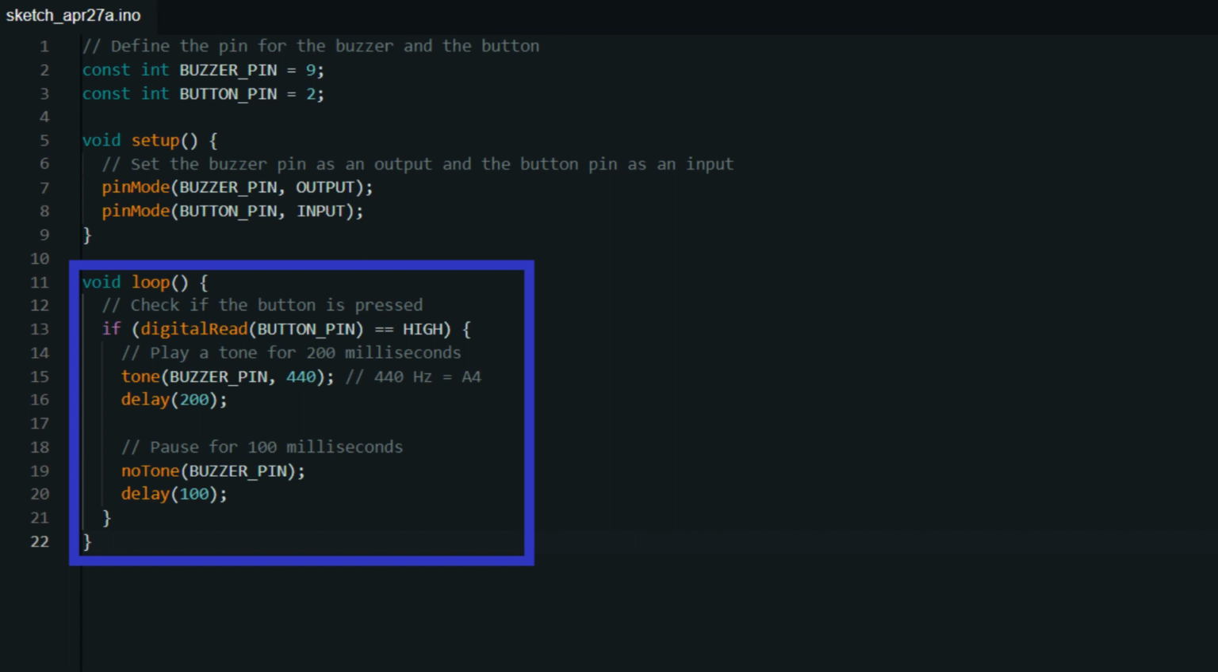When you use the tone function in your Arduino code, it generates a square wave at a particular frequency. This square wave is sent to the piezo buzzer, which converts it into a sound wave that we can hear. Delay 200 pauses the program for 200 milliseconds while the tone is playing. After playing the tone for 200 milliseconds, the noTone function is called with buzzer_pin as the argument. This turns off the piezo buzzer and creates a pause of 100 milliseconds before the loop starts again. Delay 100 pauses the program for 100 milliseconds before restarting the loop.